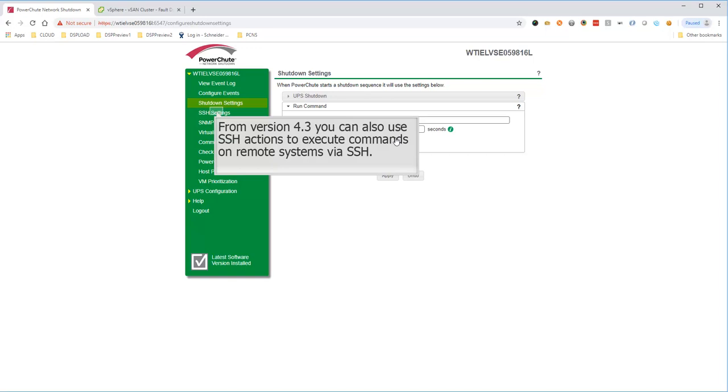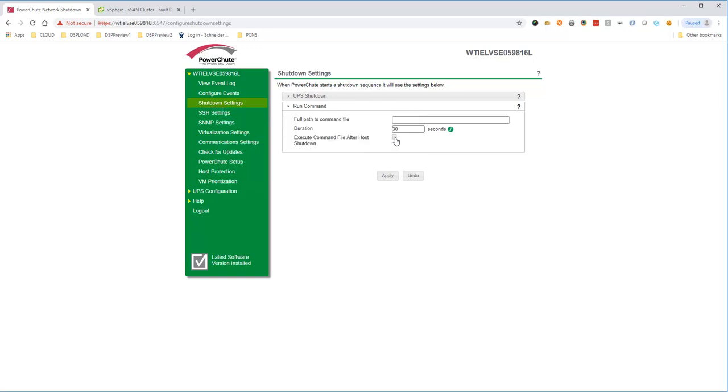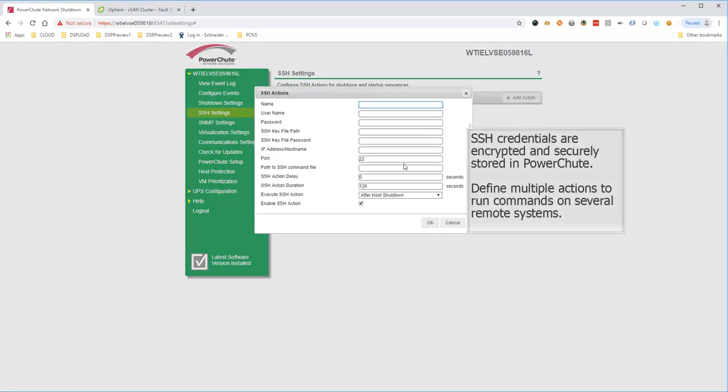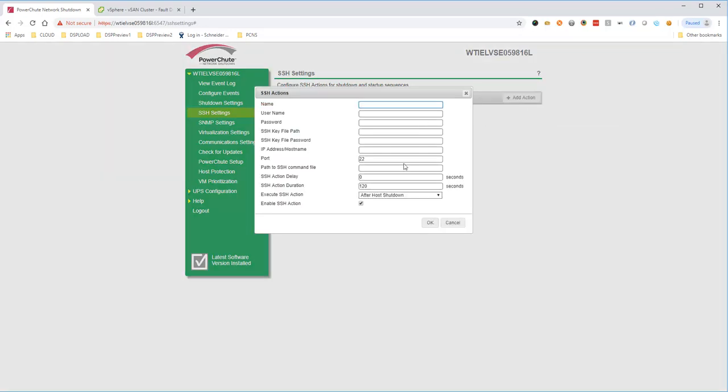From version 4.3, you can also use SSH Actions to execute commands on remote systems via SSH. Multiple SSH actions can be added using the Add Action button. SSH credentials are encrypted and securely stored in PowerChute. Define when the SSH action should be executed.